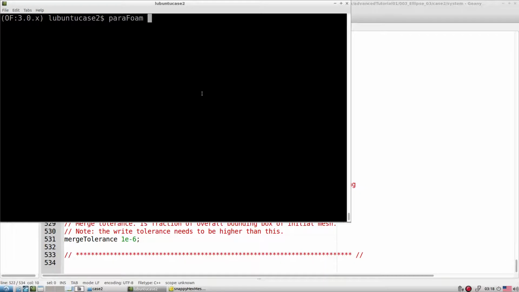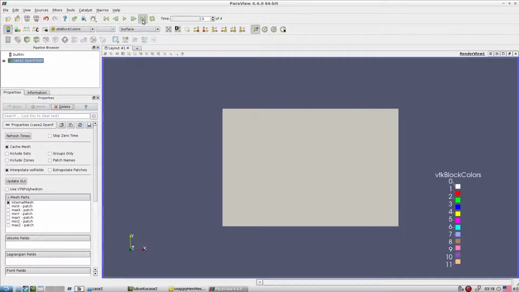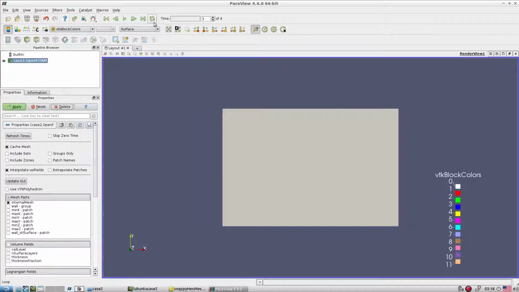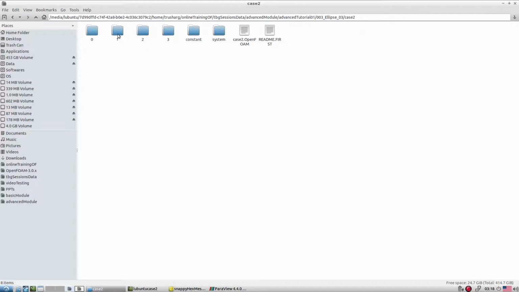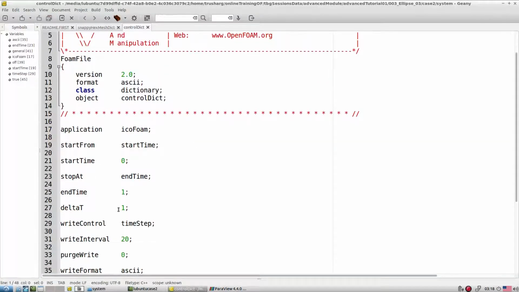After a mesh is created, just go to our last time directory. Why are there multiple time directories, one for castle mesh, one for snap mesh, and one for add layer mesh? And why is it 1, 2, 3? Because if you look in the controlDict file, we gave the time step equal to 1.